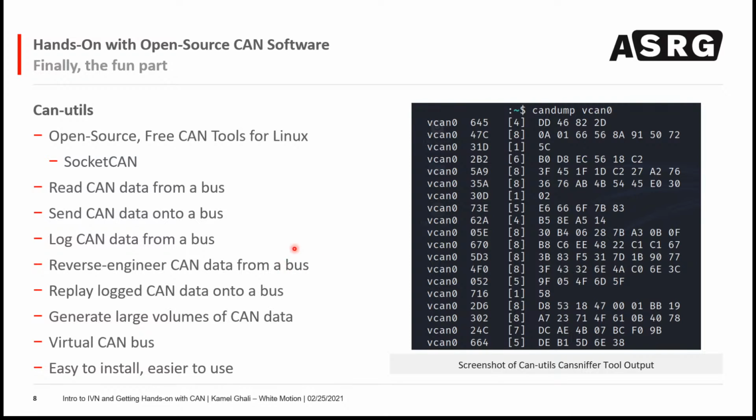There are better tools, of course, if you pay a lot of money, but for free software, it does the job pretty well. You can replay logged CAN data onto a CAN bus, so you can capture a packet capture, a log of CAN data, and then replay it sequentially onto the CAN bus for replay attacks, and so forth. And you can generate lots of CAN data.